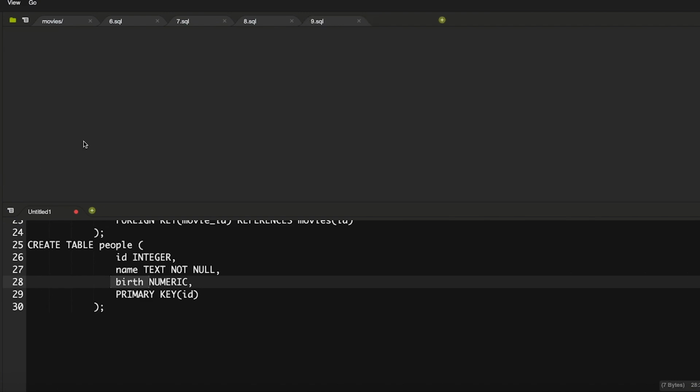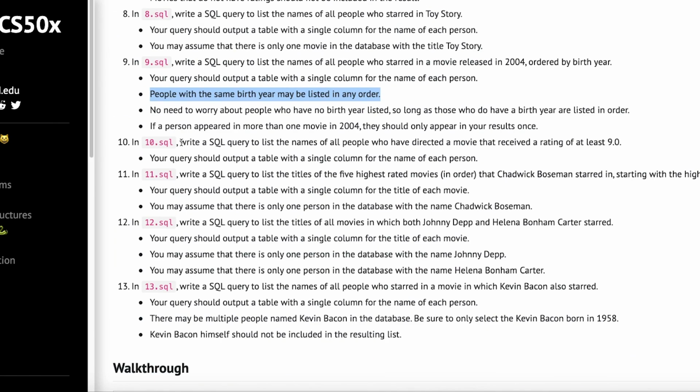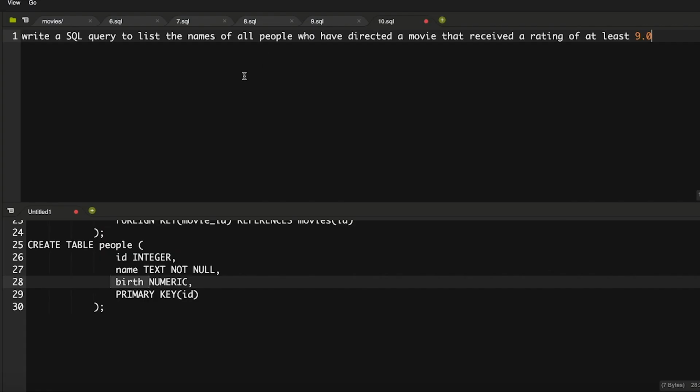Okay, now let's move on to 10.sql. So in 10.sql, we write a SQL query to list the names of all people who have directed a movie that received a rating of at least 9.0. Okay, so let me copy this.